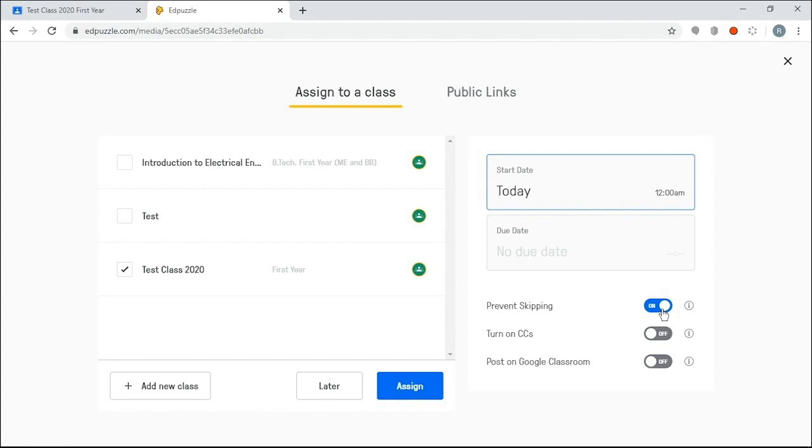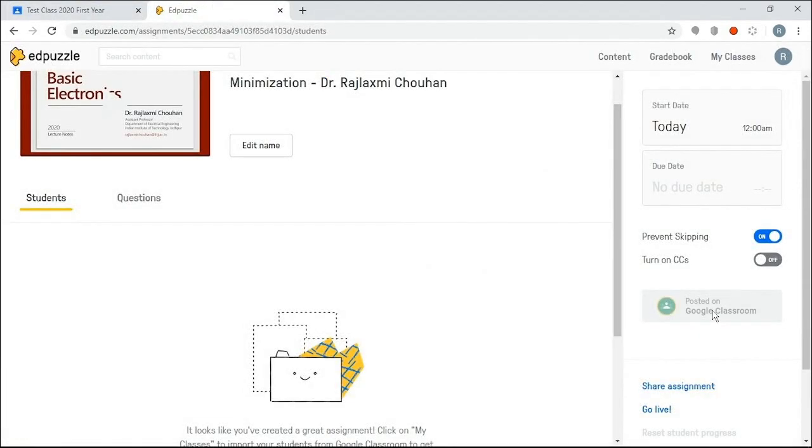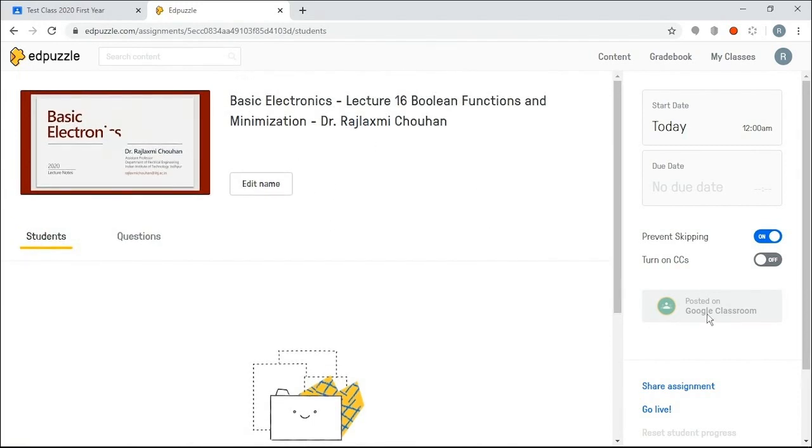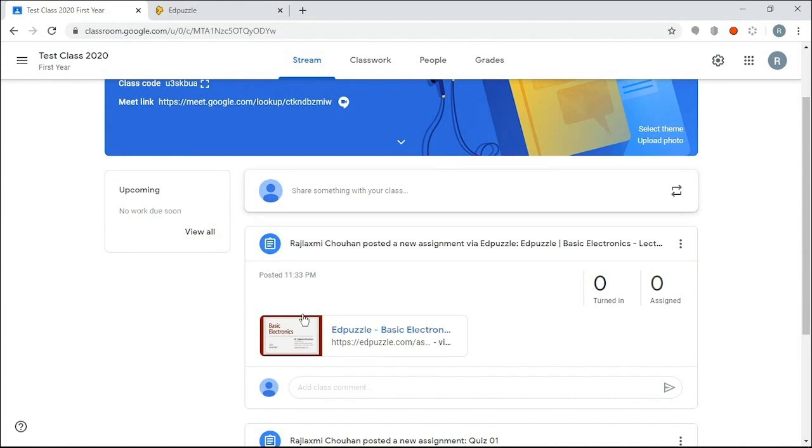So if you want to make the questions mandatory, you don't want the students to skip questions, you can turn on prevent skipping. You can also turn on this option so that the moment you click assign over here, this particular assignment in the form of a video automatically gets posted on your Google Classroom as well, and the students will get a notification. And you click assign. So after assigning, we click on post on Google Classroom, and when we check here, we see that this has been posted via EdPuzzle as a video assignment.